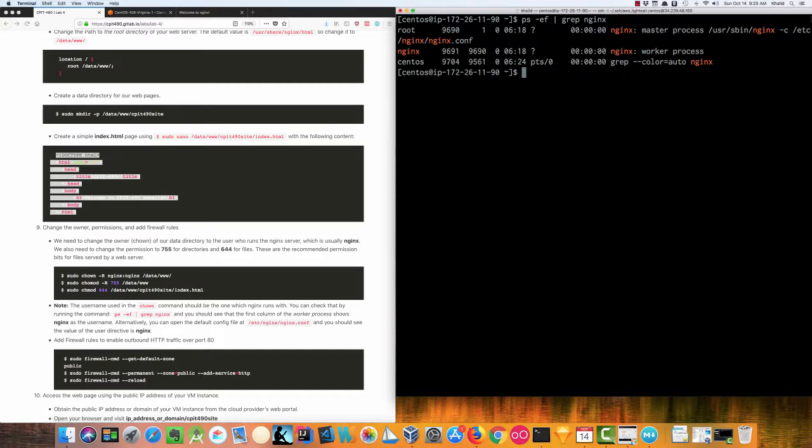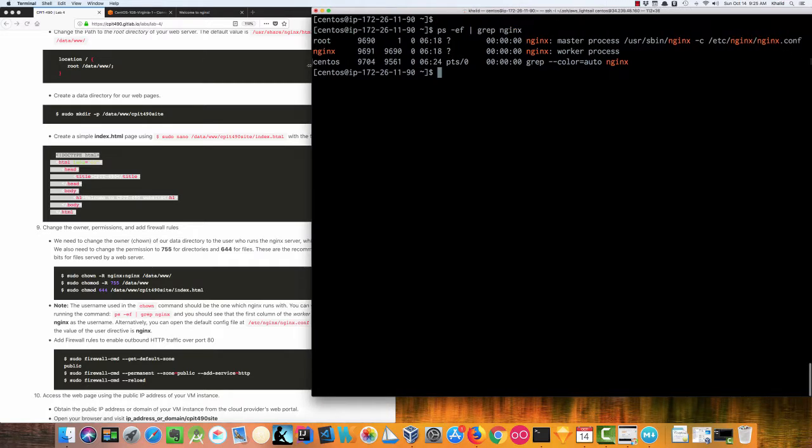Alright, so I can see that the actual user that runs the worker process is called nginx. That is the username for the user who started this process. So if I look at my data directory, www, I can see that the user and owner is root and the group is root, so we need to change that to nginx.